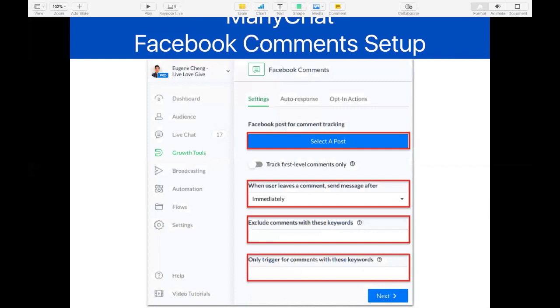Once you click on Facebook comments, you can select a post in here, and the post that you want to select is the one we created early on, which is the engagement post. Once you've done that, you can tweak the settings here. It's really entirely up to you. When a user leaves a comment, you can send a message immediately, or you can set a timer. For example, I've set mine to reply 5 seconds after, just so it looks more human instead of getting an immediate comment.